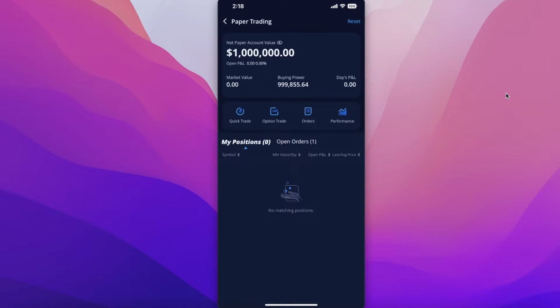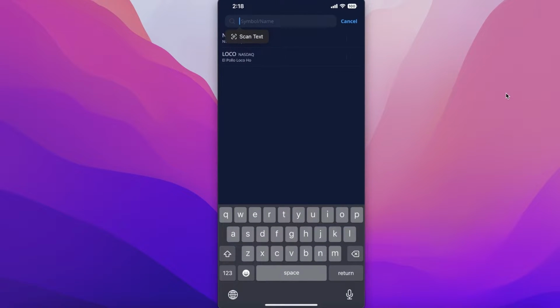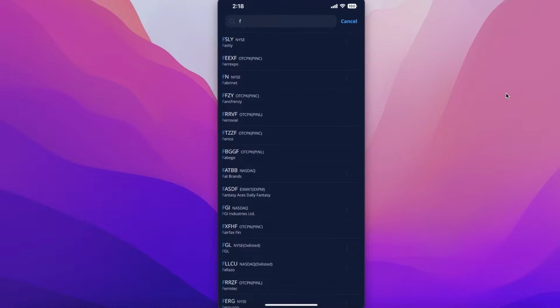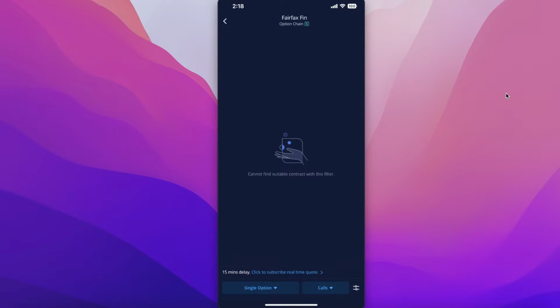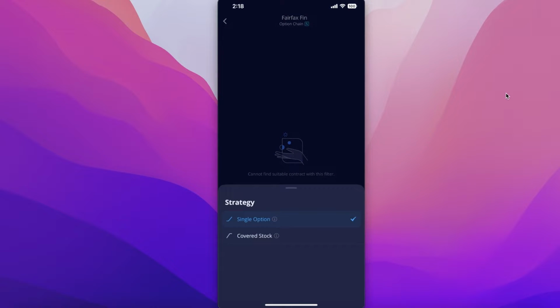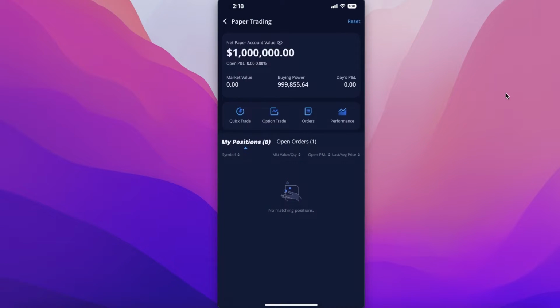After you click on paper trade, you can click on quick trade or option trade. It's totally up to you. I will click on option trade, and I will search for any token of my choice. Let's say I want to trade FG, Fairfax Financial. This is the token I might want to trade. This is going to be an option trade, and option trades allow you to do single options, covered stock, and you also have calls that you can make for a specific token or stock. Just make sure you know I'm using the terms token and stock interchangeably. I mean the same thing.